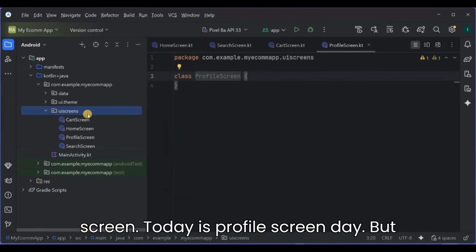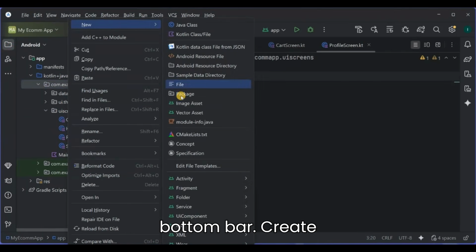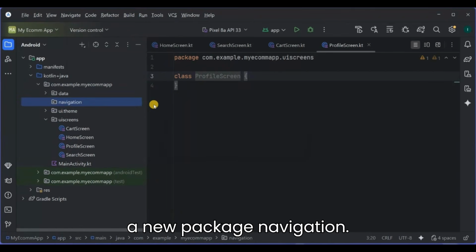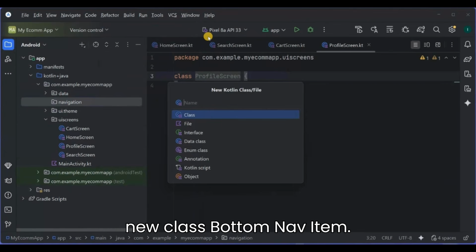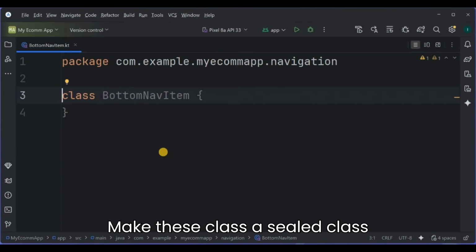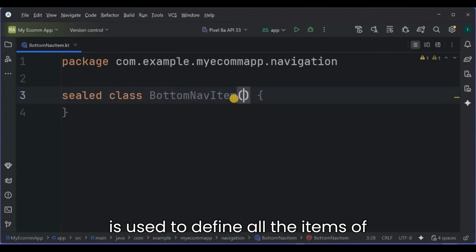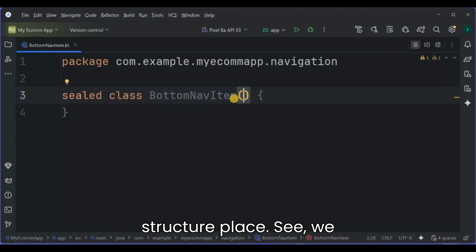Today is profile screen day. But before jumping onto it, let's set our bottom bar. Create a new package, navigation. In the navigation package, create a new class, BottomNavItem. Make this class a sealed class called BottomNavItem, which is used to define all the items of our bottom navigation bar in one single place.